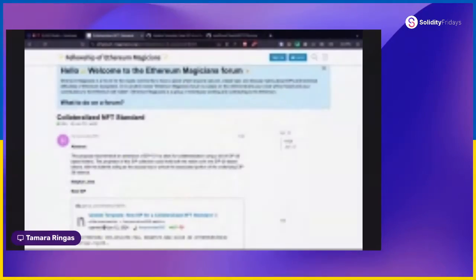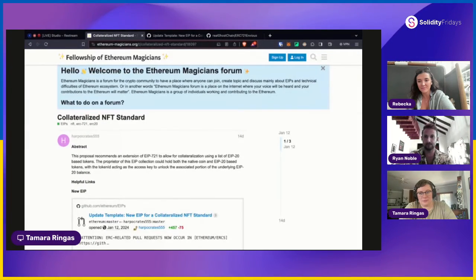Cool. And today we'll be looking at the new EIP Collateralized NFT standard, which is super exciting. So Tam and Ryan are going to go through all of the documentation and see what they find. So let me add the screen share. And hand it over.